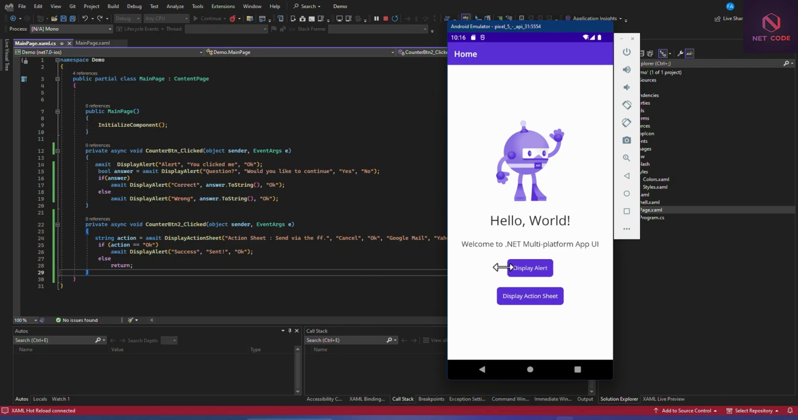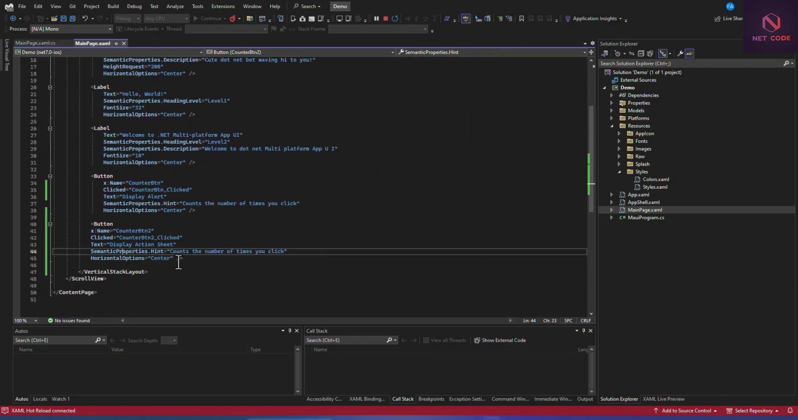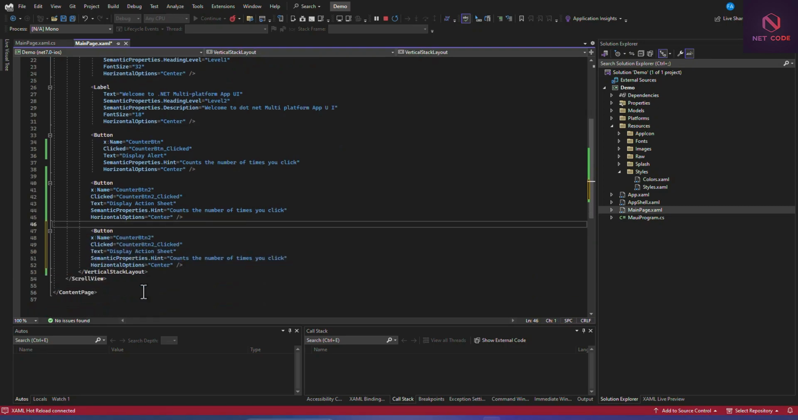So let's also talk about prompts. So let's have a button. And now this button, let's copy this and now save this here. And this is button 3. So here, you're going to say prompt.